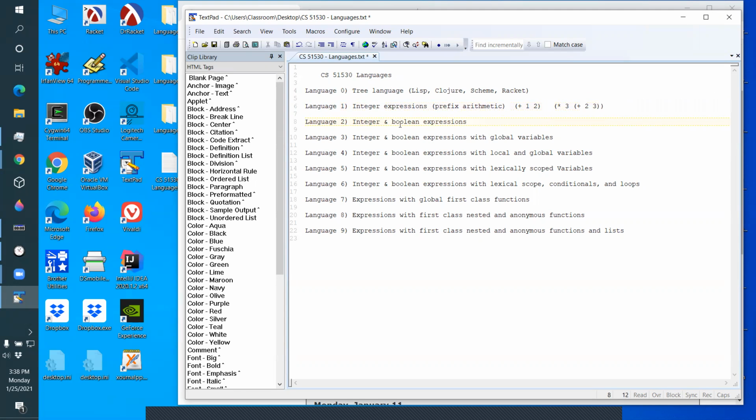Now language 2 adds another data type and more operators, so it's arithmetic and Boolean expressions. From the point of view of programming languages, we're giving the language a new data type, and new operators that use that data type. So this language will let you do things like the anding of true and false. True and false are new literals. The language of arithmetic expressions has integer literals; the language of Boolean expressions has true and false literals.